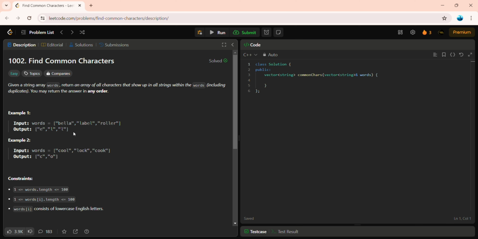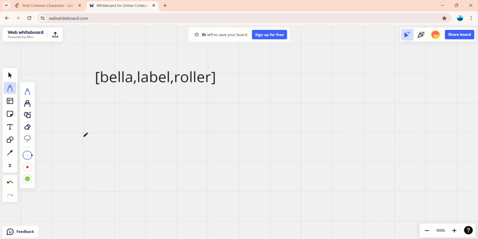So let's quickly go through one of the examples. We were given a list of strings which was like bella, label and roller. Now we need to find the common characters that are present in all of these three strings.